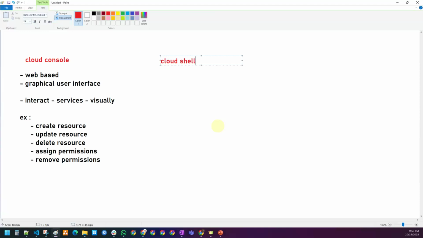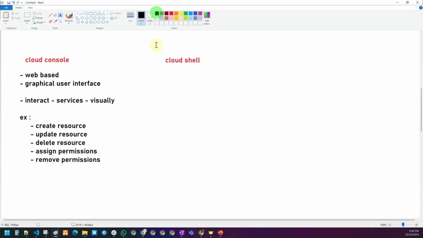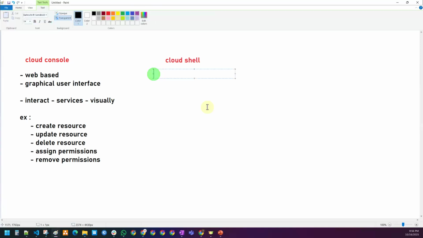Cloud Shell. The second option to interact with the GCP services is Cloud Shell, everyone. Sir, what is Cloud Shell? Cloud Shell is one more option that is web-based. It is a web-based command line interface to interact with the GCP services.